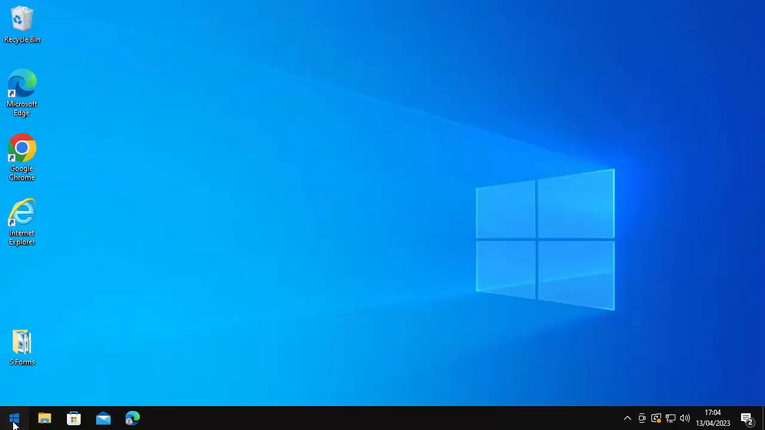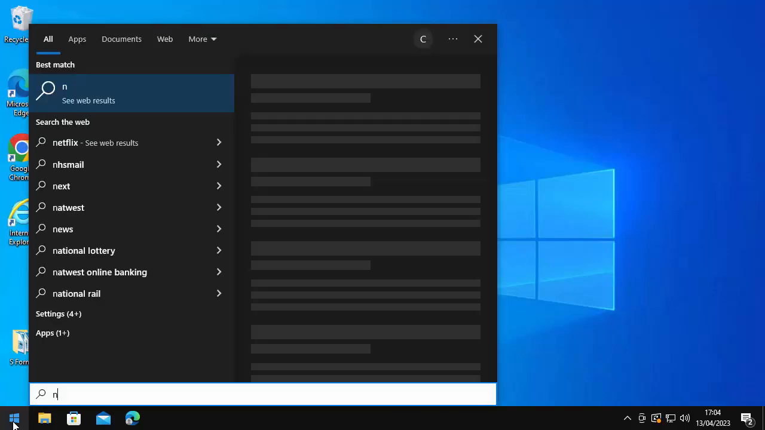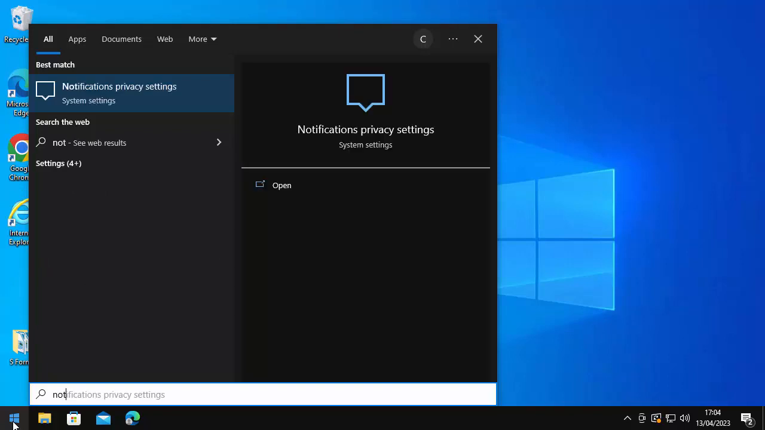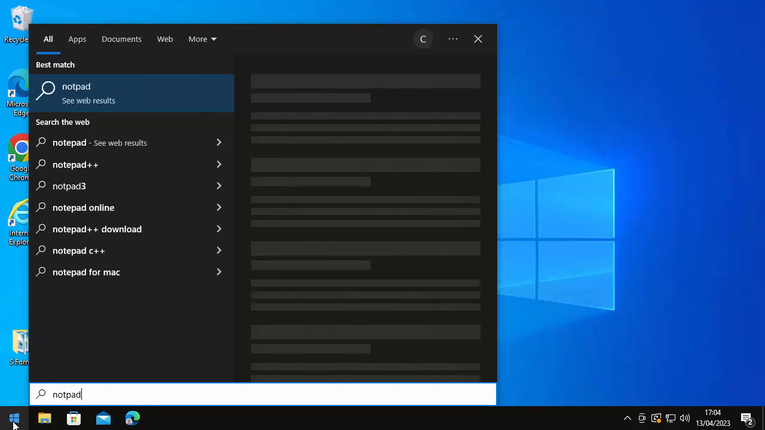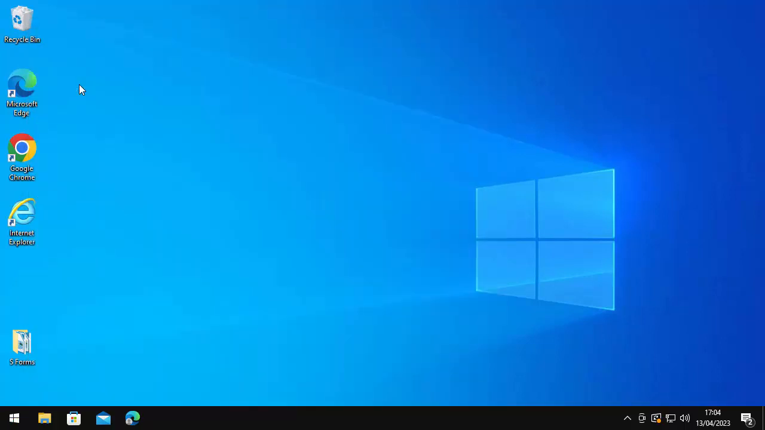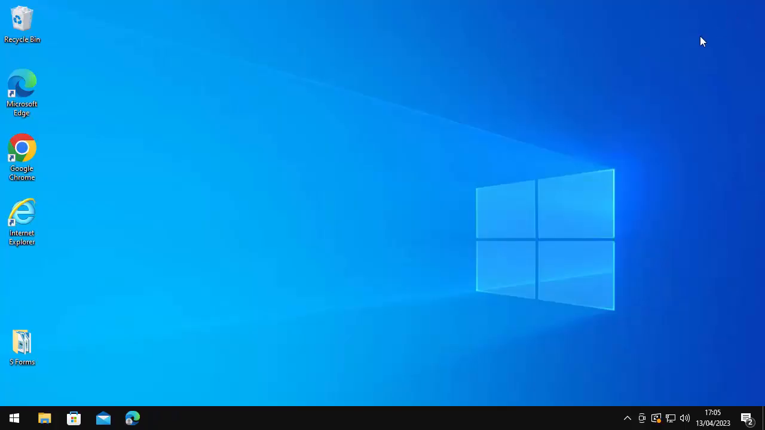So, as I say, Notepad has disappeared from your computer. When you click on the Start button and type Notepad, it's just not there. All you get is search results for Notepad, which takes you into Bing. So you've got the option to obviously download Notepad++, which is pretty good. But if you want the original Notepad back, then this guide is going to show you how.